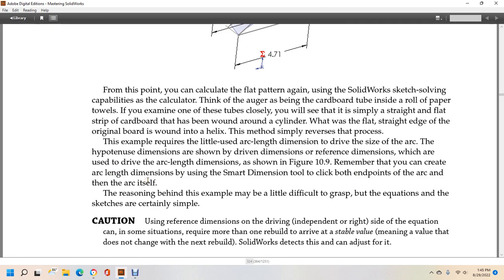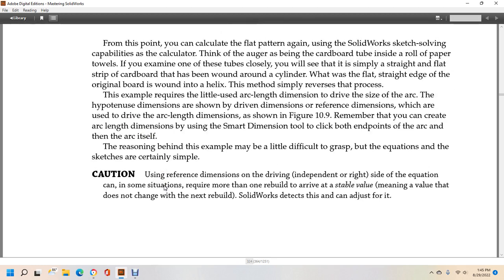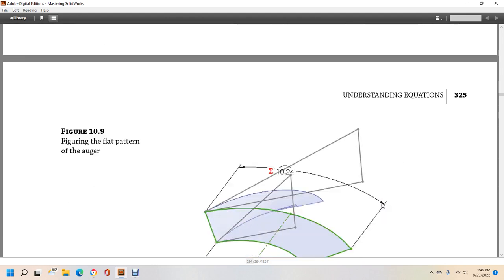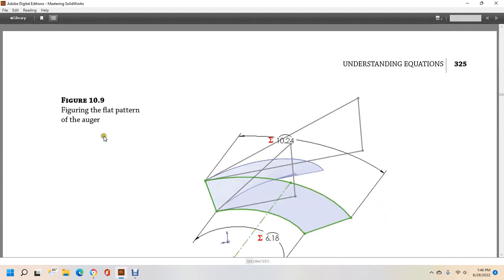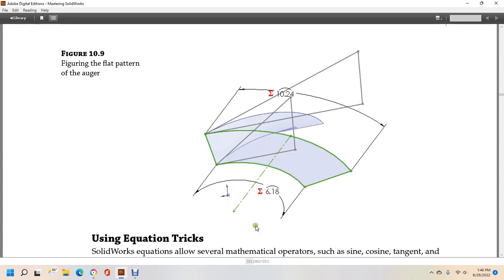The reason behind this example may be a little difficult to grasp, but the equations in the two sketches can be simple. Caution: using reference dimensions on the driving, independent, or right side of the equation can, in some situations, require more than one rebuild to arrive at a stable value, meaning the value does not change with the next rebuild. SolidWorks detects this and can adjust it for you. Alright, so now we're figuring the flat pattern of the auger. We've done this equation of arc 1 and arc 2.